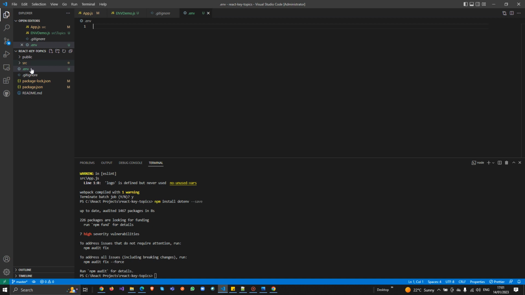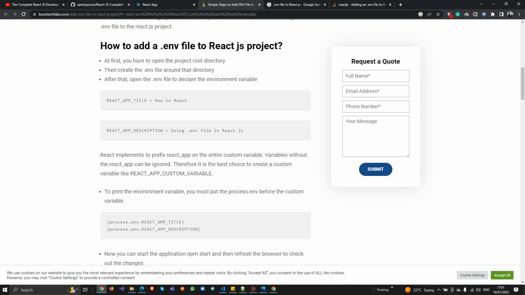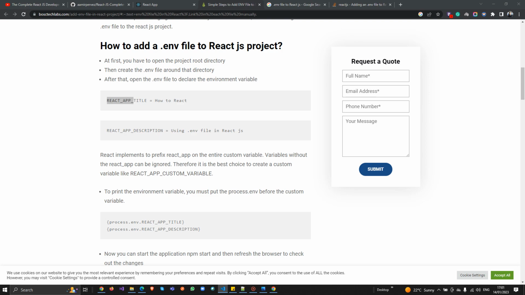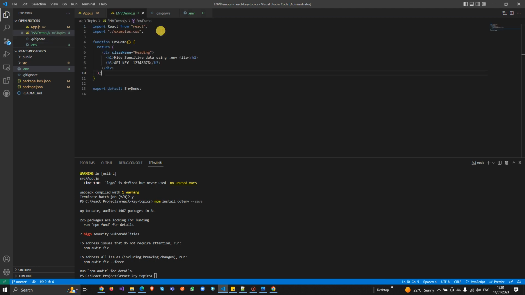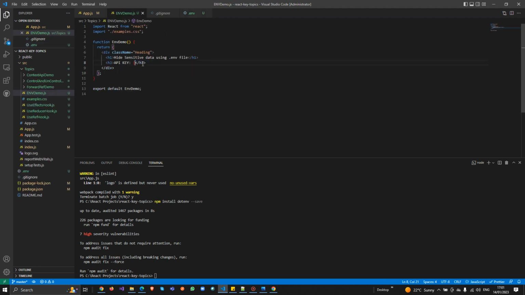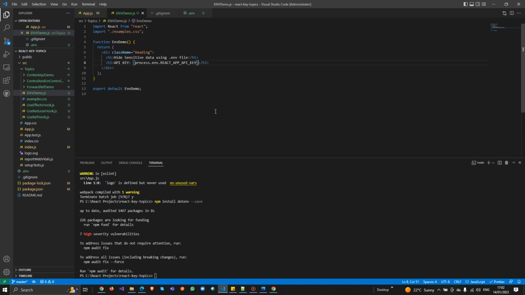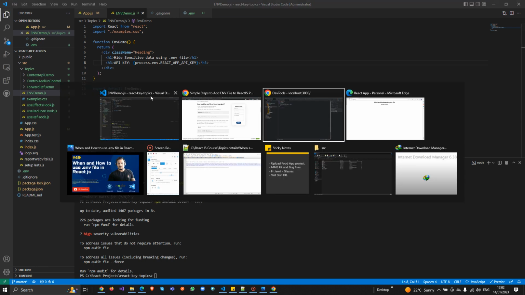So I created this .env file outside the source folder, and now we need to pass the variable name. A good practice is to name it REACT_APP_ followed by your variable name, and I'm going to call it API_KEY. You do not need to use single or double quotation marks. And now how can we use that? We can simply say process.env.variable name.